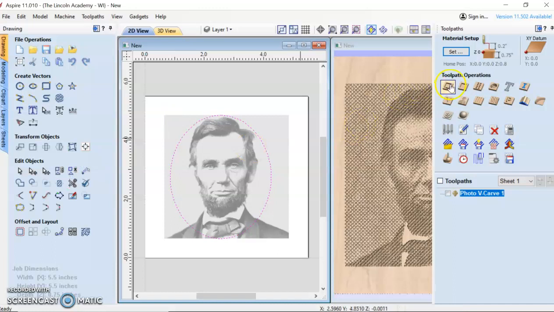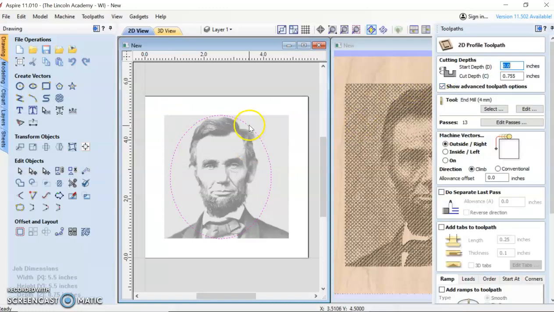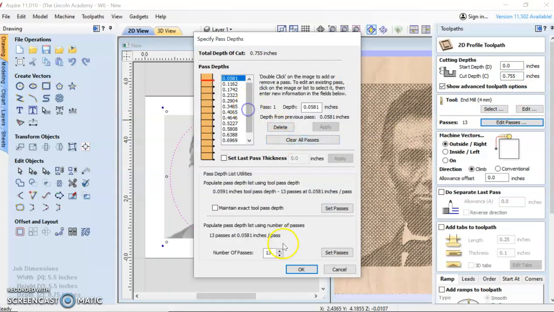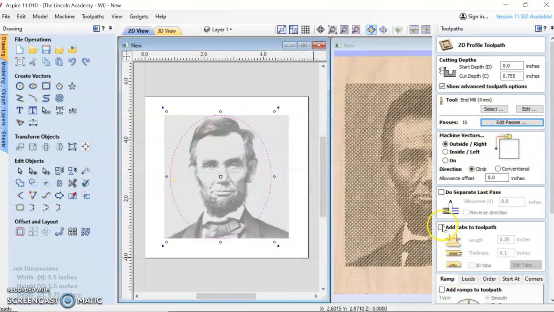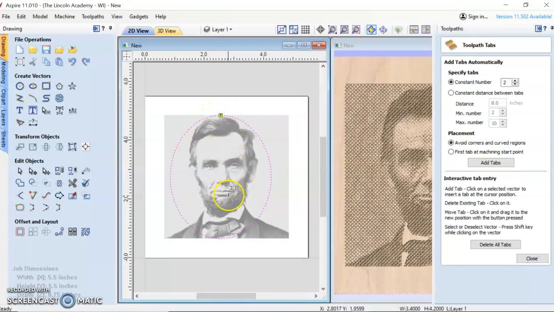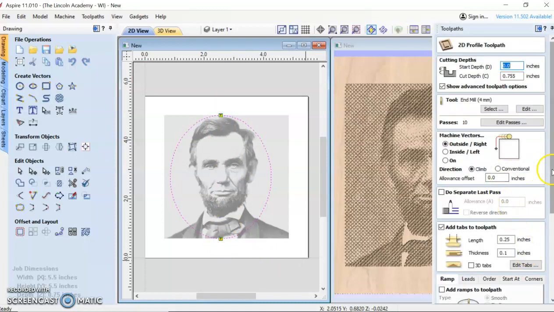Okay, I'm going to come over here and do my profile toolpath. Select this. I'm going to use my 4mm. I'm going to go all the way through my material. I'm going to definitely decrease. We'll go with 10. Okay, I want it to be an outside. I do want to have tabs. So edit those tabs. I want them at the top and at the bottom. Okay, go ahead and calculate it.